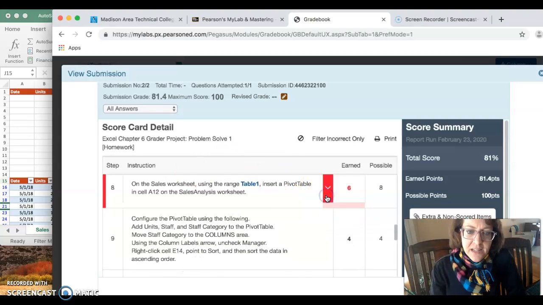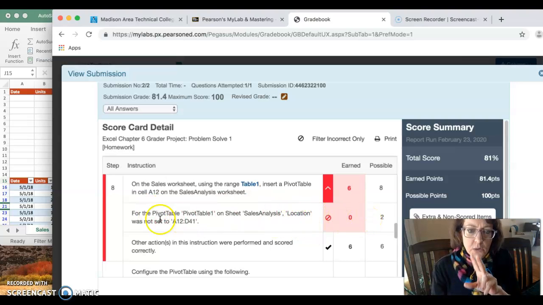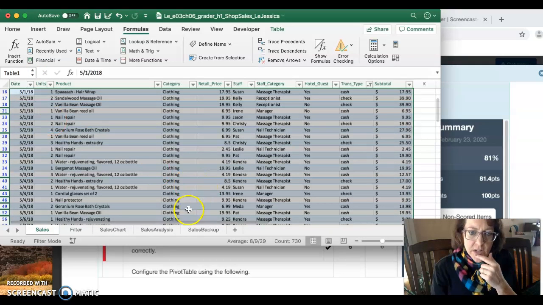And if I expand here, it says, oh, did I have it? It says it doesn't like the location. So for step 8, I cannot quite figure out what it doesn't like, because what it tells us is it's deducting 2 points for the location not set to A12 on the sales analysis worksheet. And when I look on yours, you have table 1 is named properly. It points to the right range of cells.